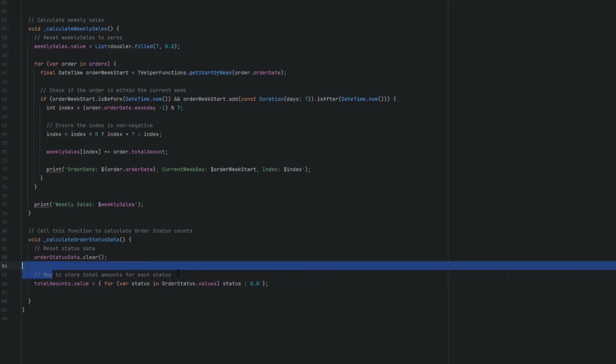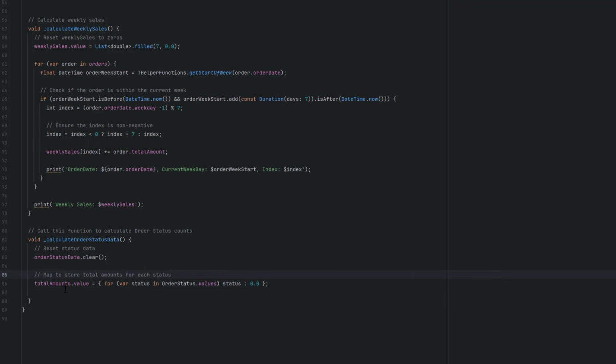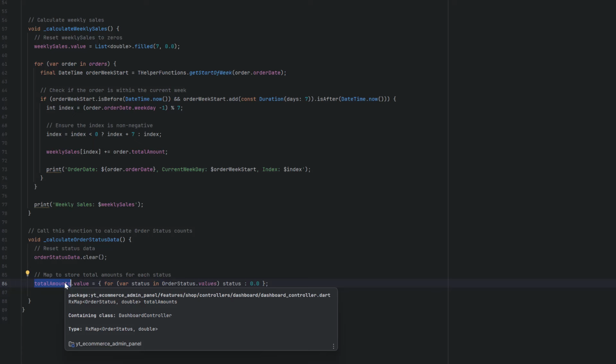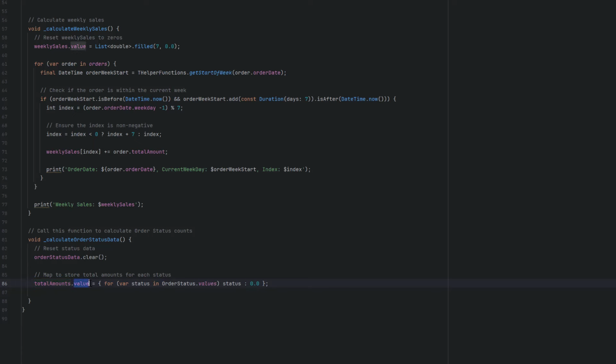So this is the map to store the total amounts for each status. And how are we going to store them? We have total amounts. This is a JSON because it is a RX type. So to extract or to assign a JSON, we have to call the dot value. This is actually a JSON itself, not a RX. And over here, we are going to run through a for loop. And what is in the for loop? The for loop has the order status dot values.